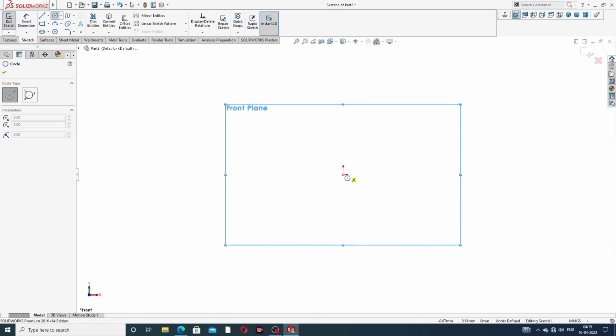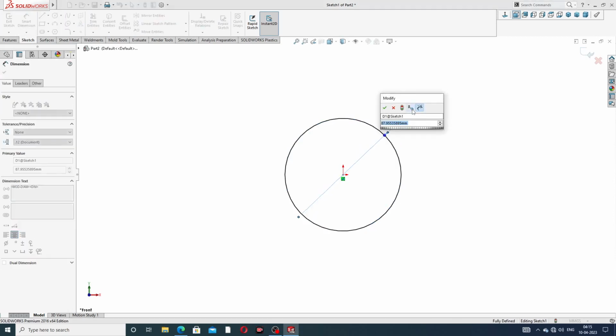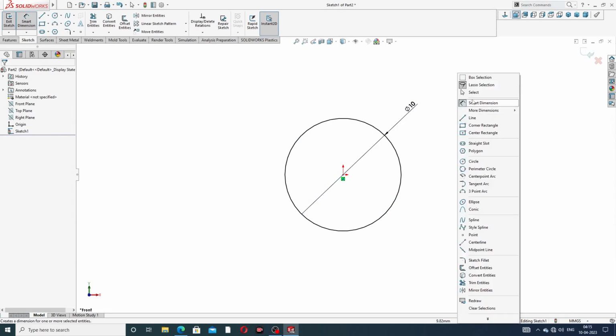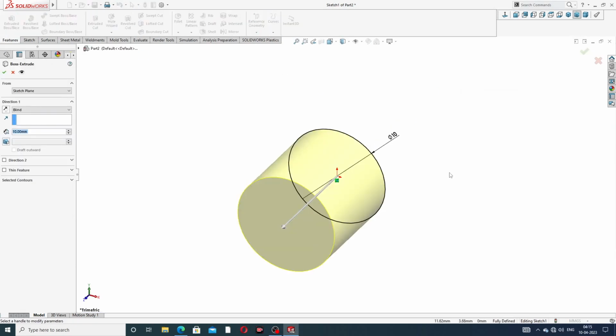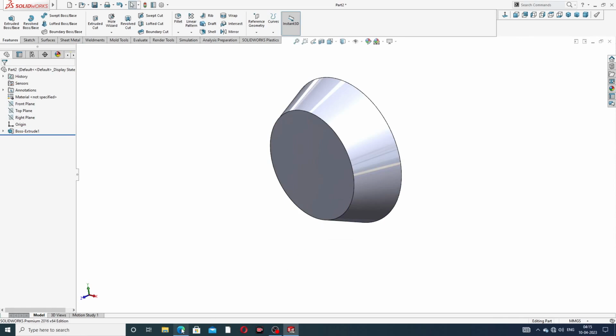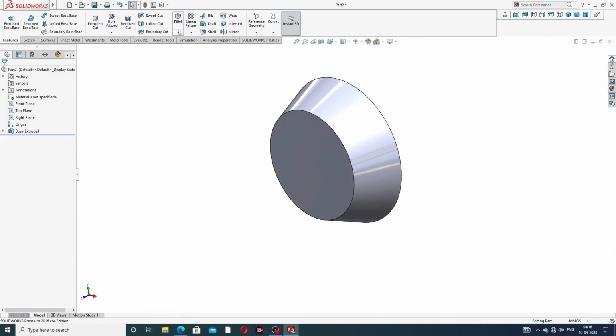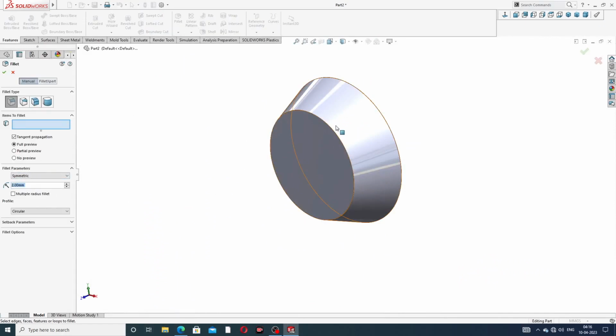And draw a circle, and the circle diameter is 10 millimeters. Okay, and use Extruded Boss, 3 millimeters. Okay, and use Draft On, and the angle is 22 degrees. Okay, and use a fillet of 2 millimeters here, and okay, this is perfect.